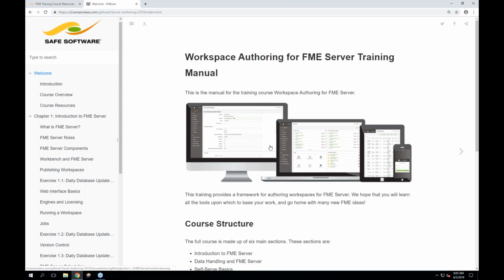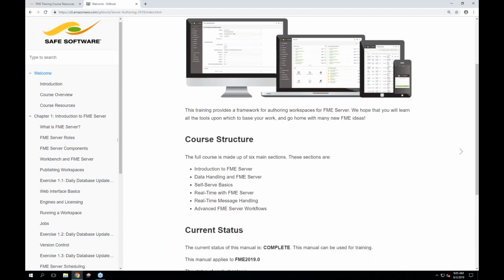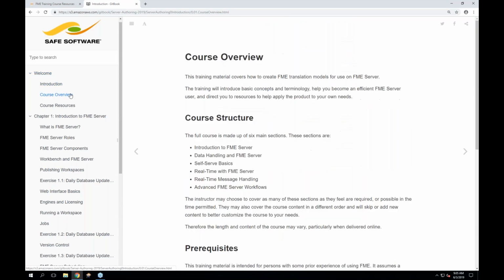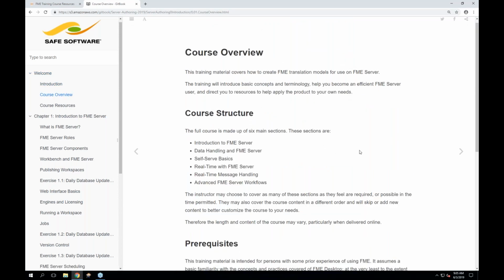Here's our manual. So just a quick overview of what we'll be covering in this training course. We've got 7 main sections actually. Let me find the course overview here. There we are. So we've got an introduction to FME Server. So we'll just cover what FME Server is all about and the basics of how to work with it.